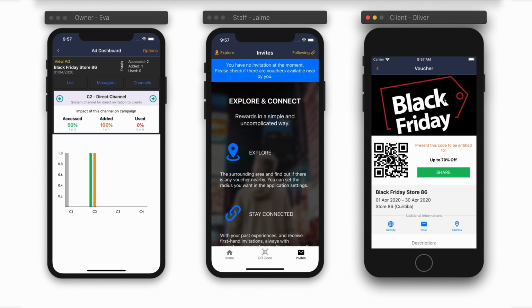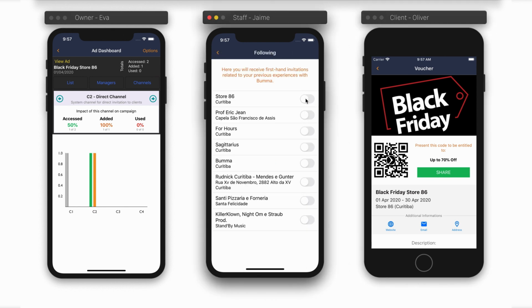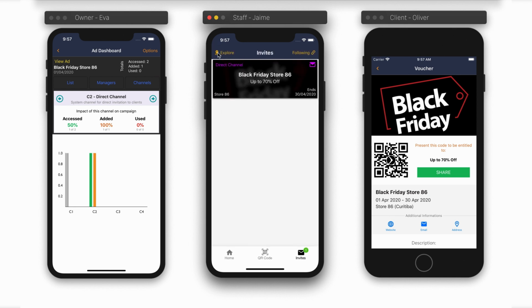When a client saves a voucher, it becomes a follower. The follower options are available in the Invites tab. When the option is activated, the invitations of that business will appear to the client.